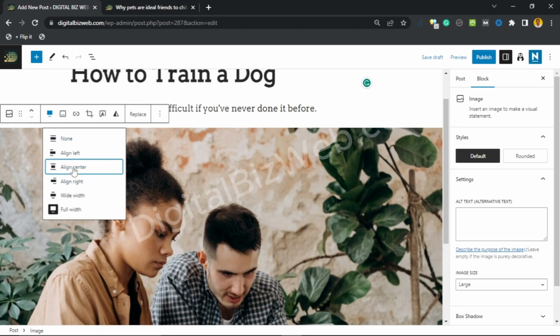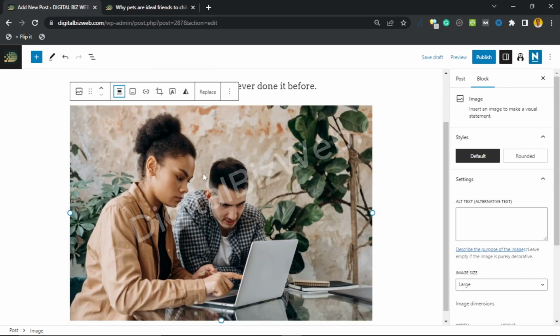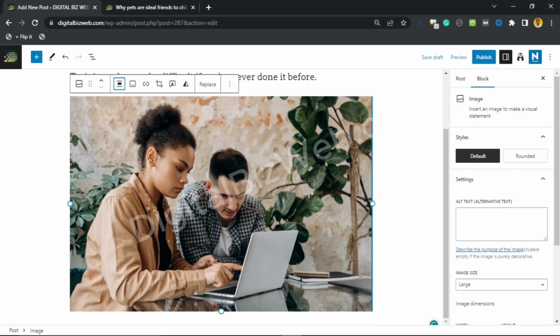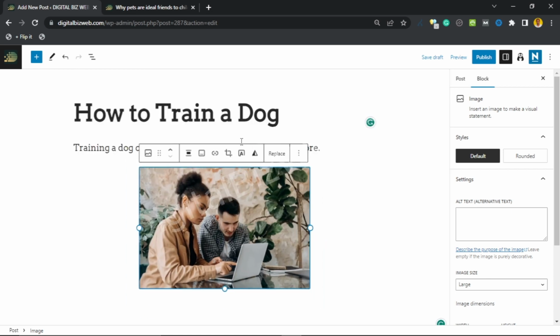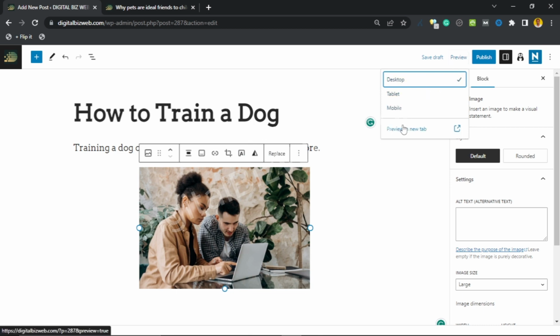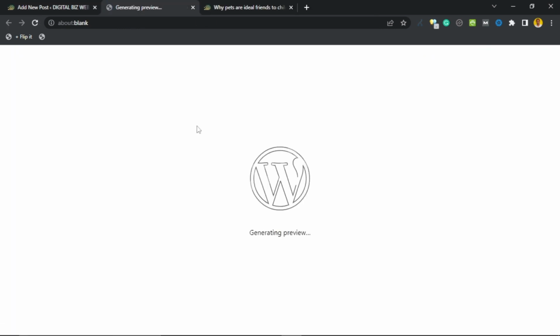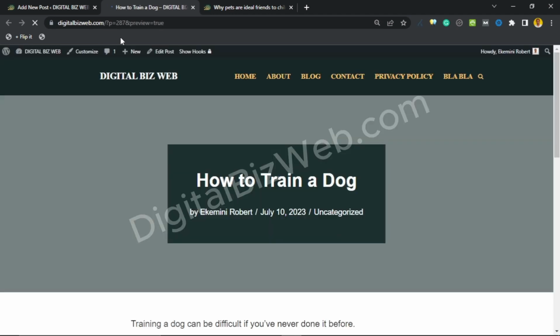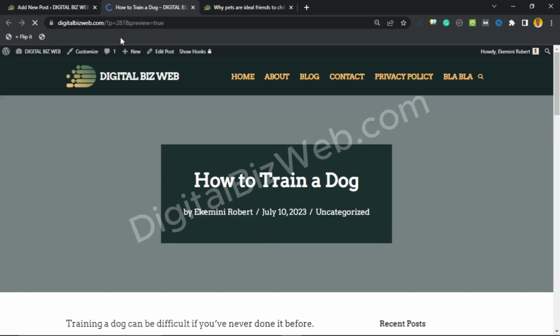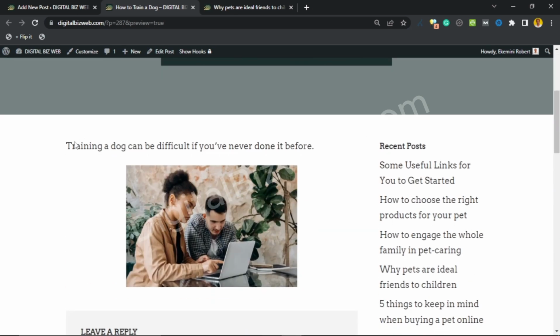So let me just center it, reduce that to that, and then there is a preview button here such that whatever changes you make to your WordPress post, you can actually preview it and look at what it looks like before you publish it. All right, so this is what this looks like.